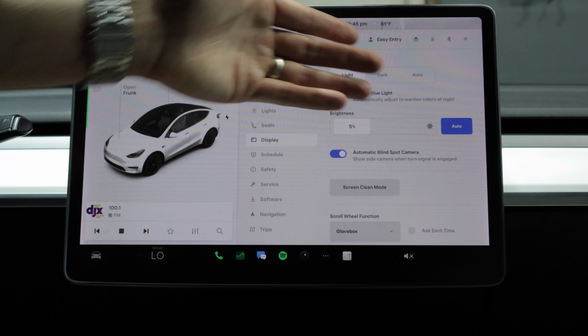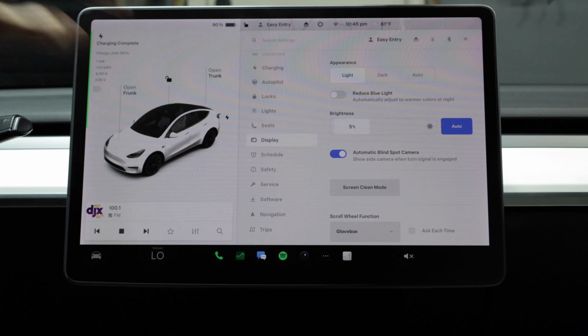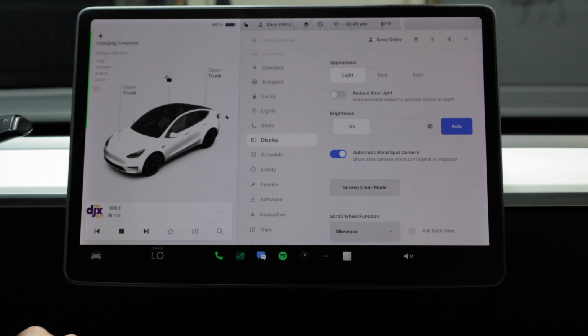Display, as I said earlier, I usually use auto. If I'm driving at night sometimes, I will do the reduced blue light option. That just really helps your eyes. I mean, the auto brightness is really good, but it does help your eyes turning on that reduced blue light.